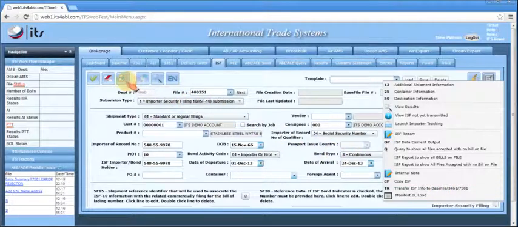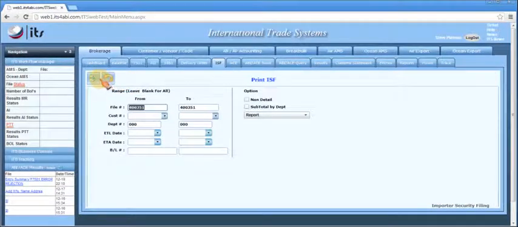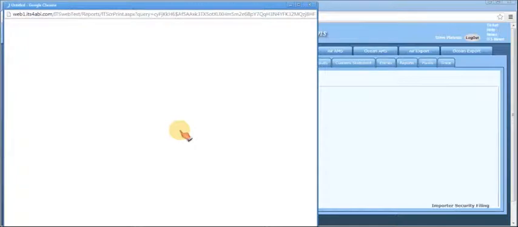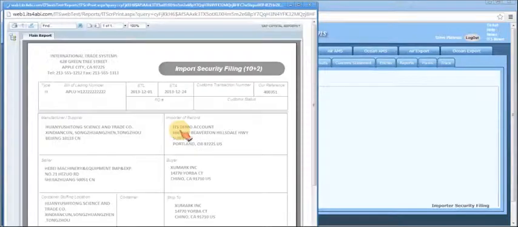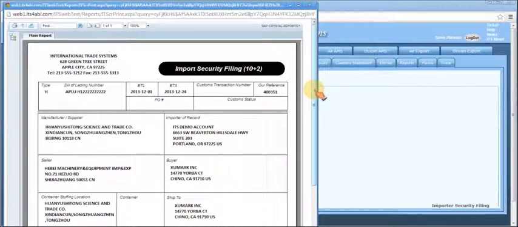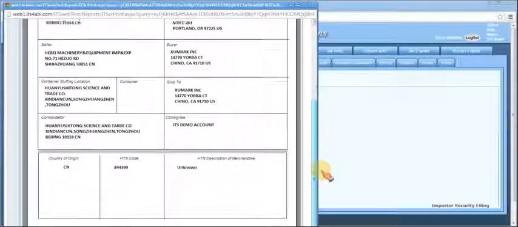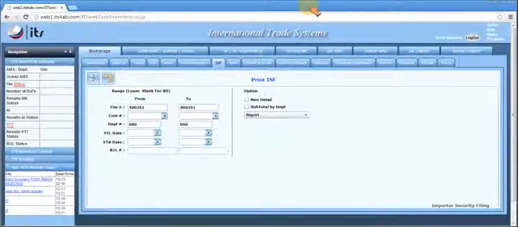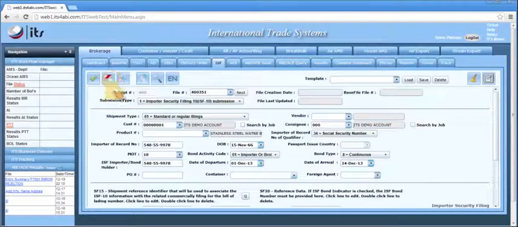So that is, and before we're done, of course, you can go in and you can print your ISF document out. When you print that document out, you can email that to your customer. This will also show you your ISF transaction number as well as whether this file had a bill on file with customs. And again, it shows you all the information about that ISF. So that is the ISF system. Thank you.